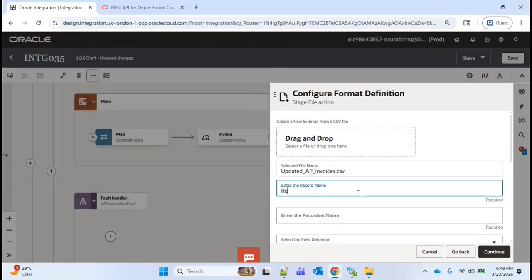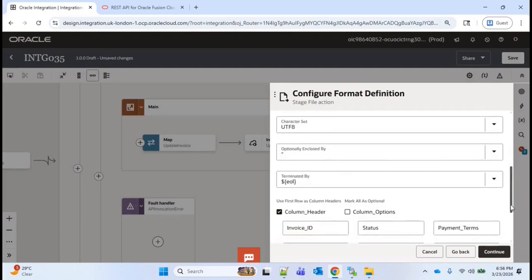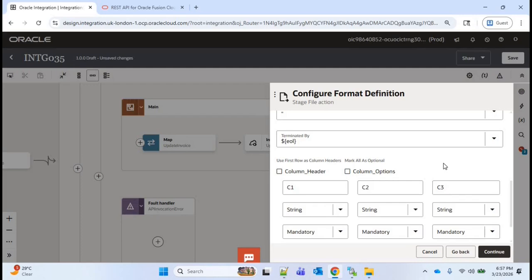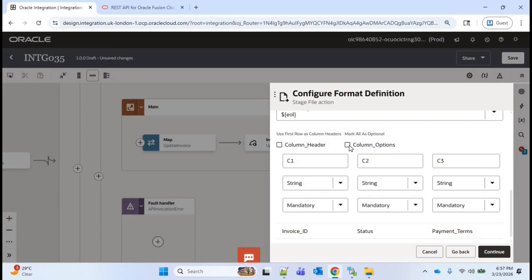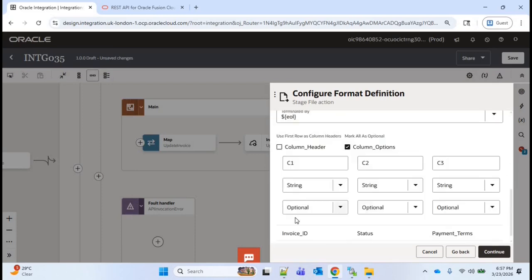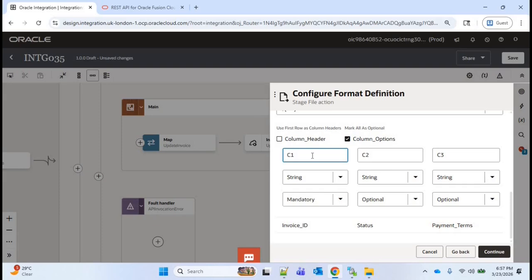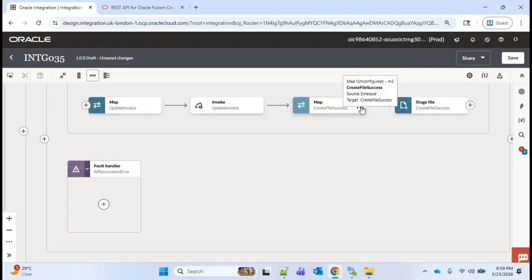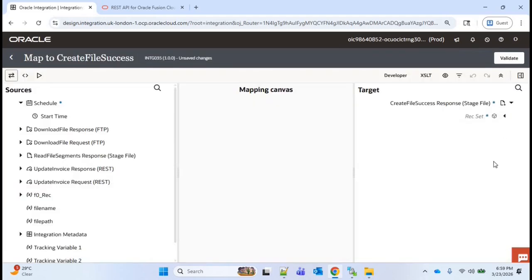We'll provide the record and record set name. I'll go down and uncheck the column header checkbox, as in the write file, the first row contains the data and it will not be the header. Now I'll make all the columns optional and choose the first column as mandatory and provide the column names as well. C1 will be invoice ID and C2 and C3 will be status and payment terms respectively. Now continue, finish.